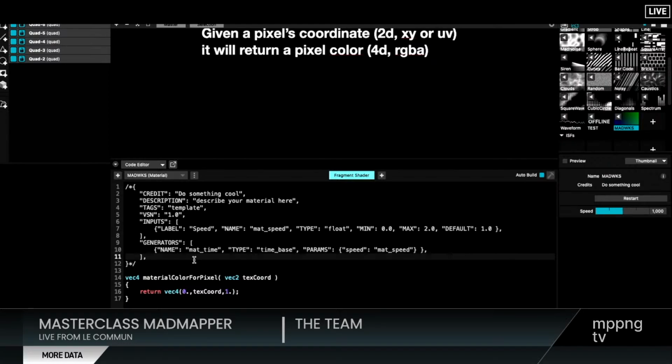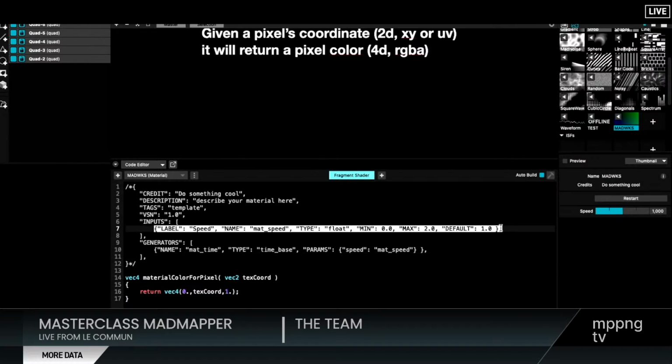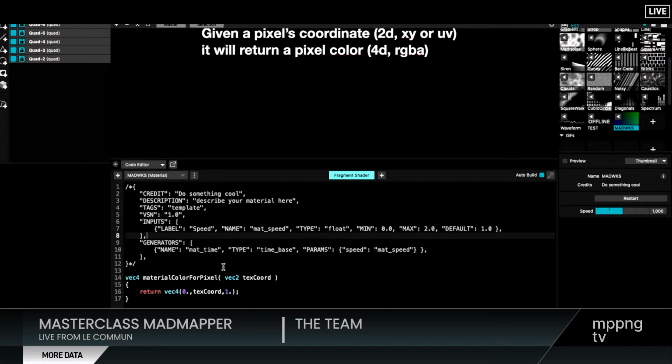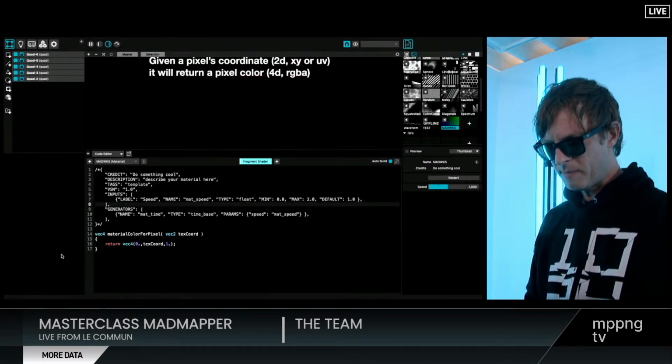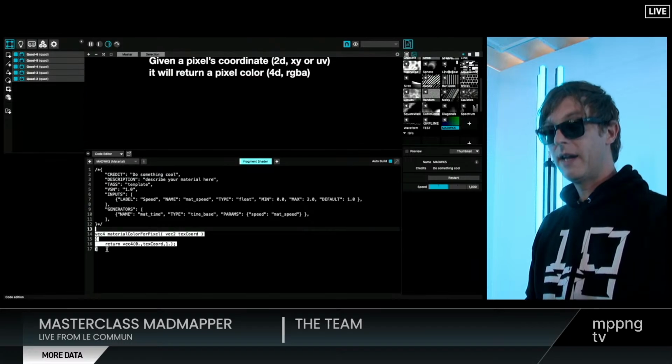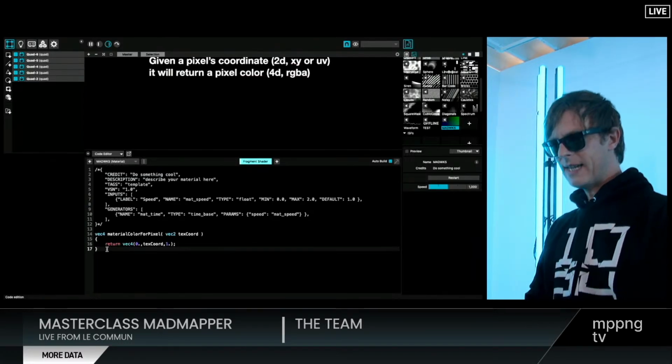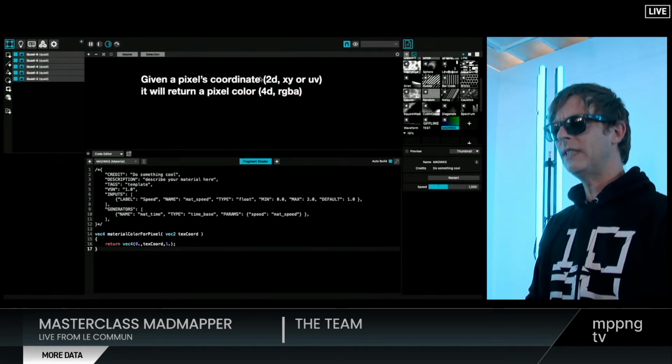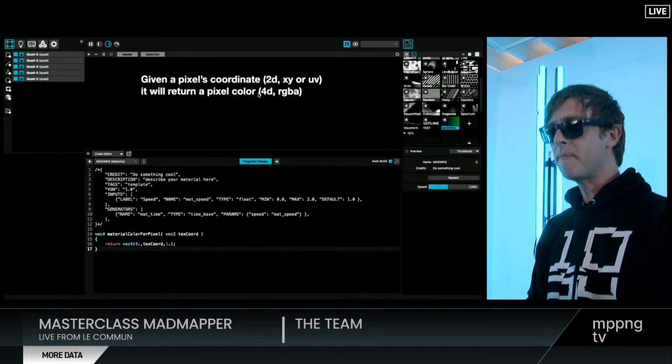A comment is a special part of this shader that will talk directly to MadMapper. And if I look at that here, there's something called speed and mad speed. And if I look there, the parameters of the shader have just been created. There's also some speed. So what I can deduce from that is that here in this comment section of my shader, I can define inputs that I can use to generate values in my shader. Super easy. The first part is a comment where I define inputs, and the second part is a function that is the actual shader code. Super easy to understand. Remember that given a pixel's coordinate in 2D, it will return a pixel color in 4D.